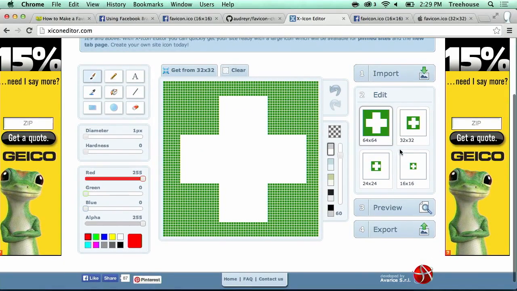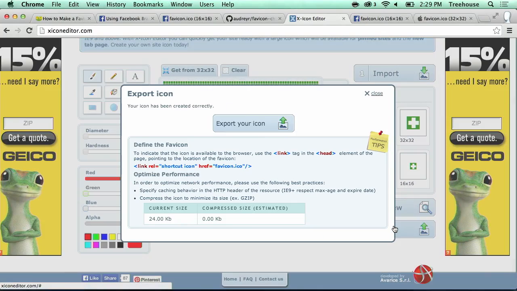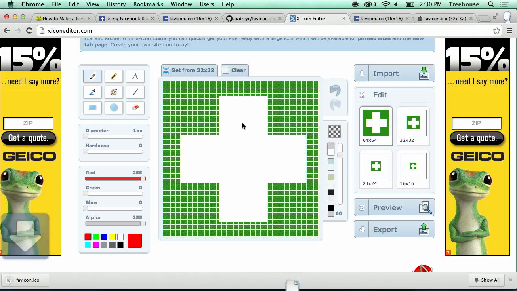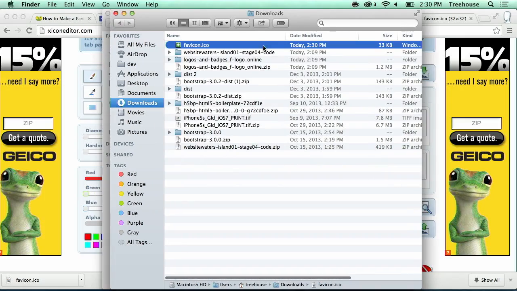So now we have all of our images here. We can say export, and it says your icon has been created correctly, so that's pretty cool. And now we can export our icon, and now we have this nice little favicon.ico. So I can show this in the Finder.